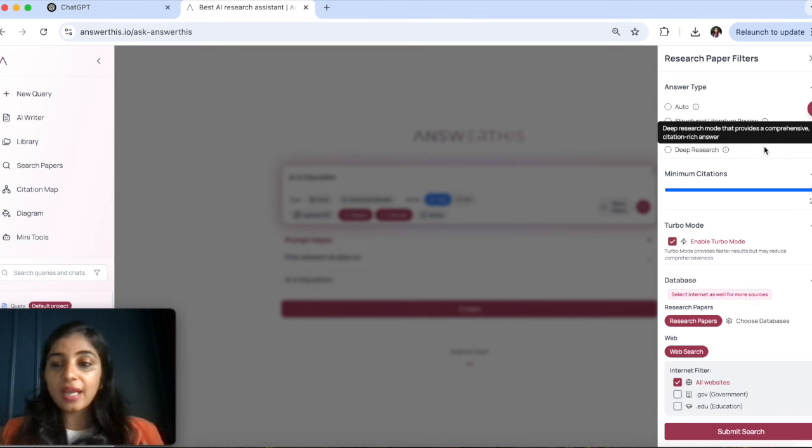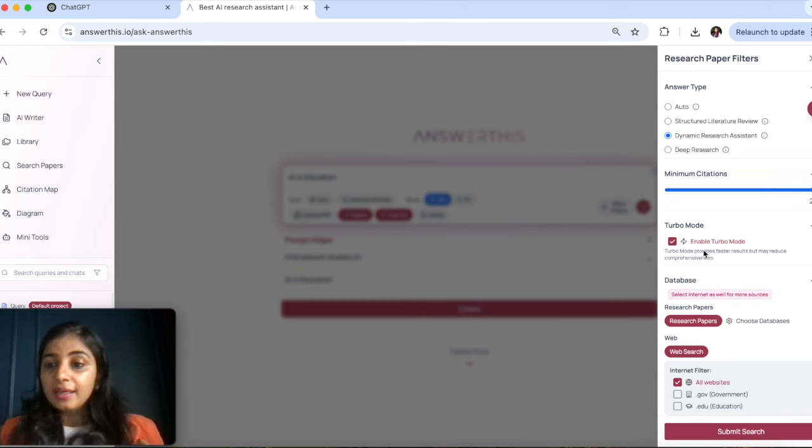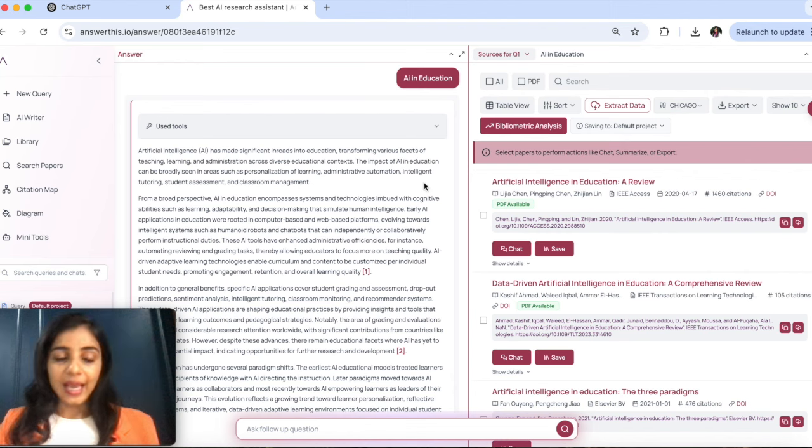I've also selected the number of citations that I want, and here you also have turbo mode. Turbo mode provides faster results, but it may reduce comprehensiveness. If you are in a hurry, you can select turbo mode, and if you are not in a hurry, you can disable it for now. For the filters, I just selected Q1 and Q2 journals and papers from the last 5 years.